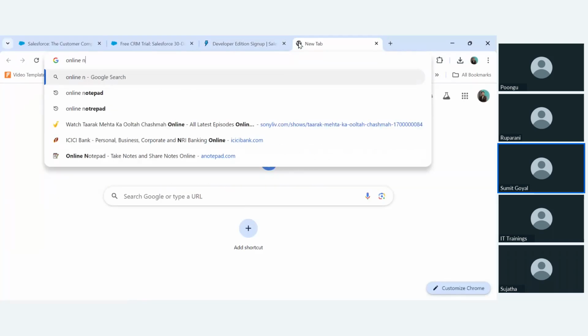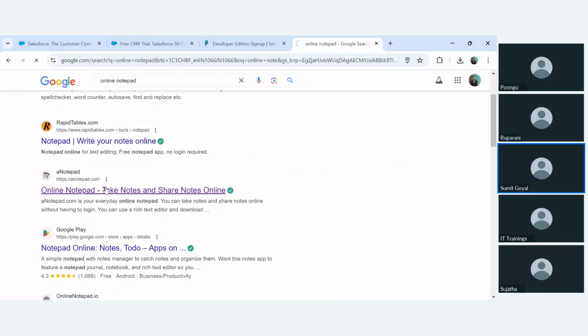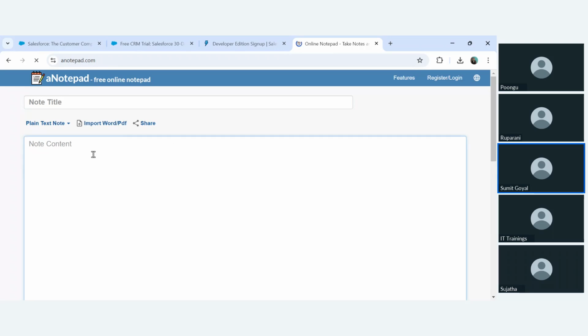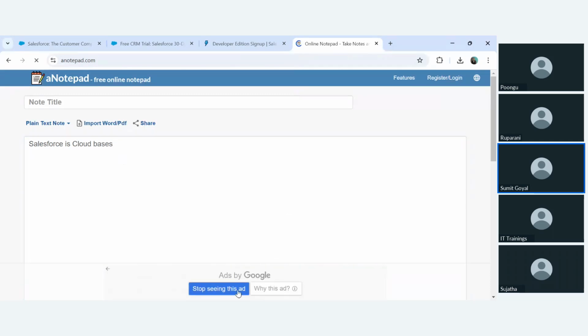Meanwhile, let's talk about something new about Salesforce. As I've already mentioned, Salesforce is a cloud-based CRM solution. Now, what do you mean by cloud-based? Cloud-based means on cloud. We don't have to set up anything. CRM means customer relationship management.